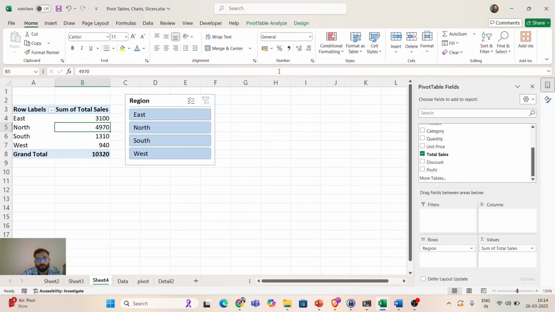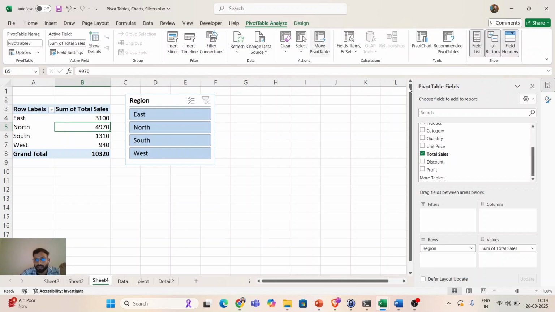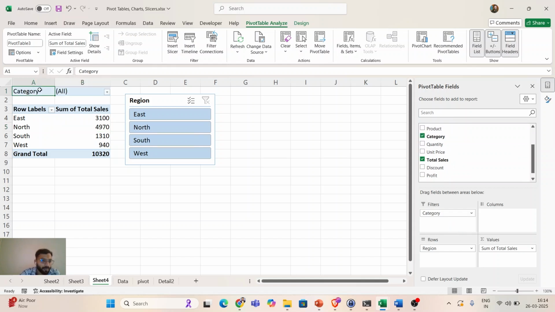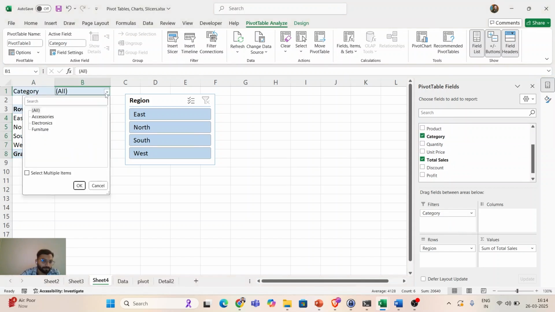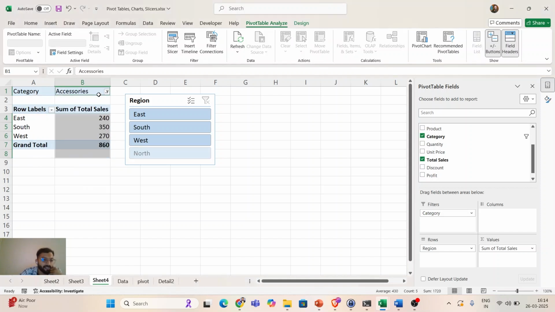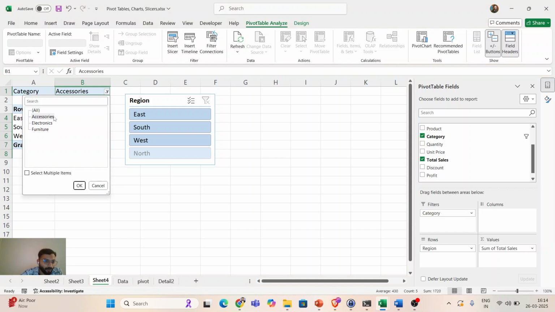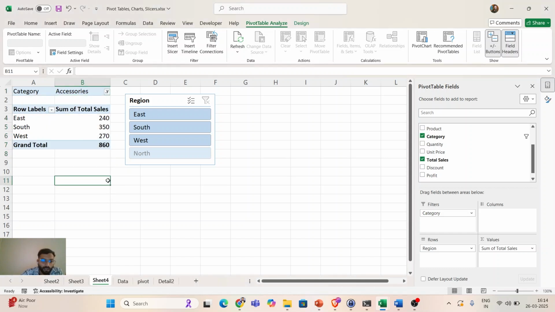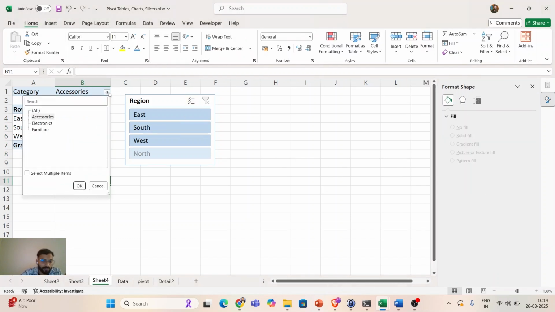Now let us say if I want to create a filter for, let's say, category also, so I will drag category and put it into the filter column. Just a quick revision. So see on the top we have a category filter. So let's say I want to see the accessories sale in all other regions. So these are the accessories sales in different regions. So I can see in the north region accessories are not being sold. Correct? This is the insight. Then let's say if I want to see any other thing, you can filter out the data accordingly, right guys? So this is the thing.